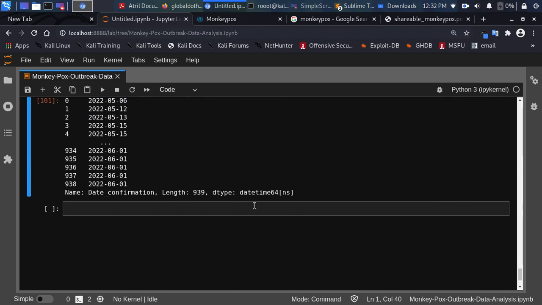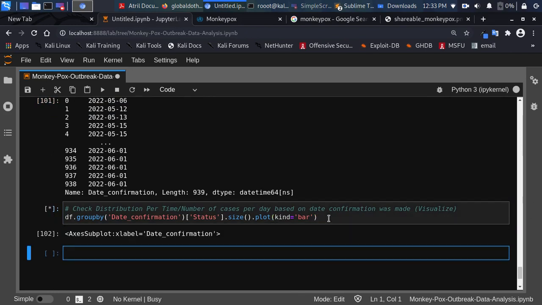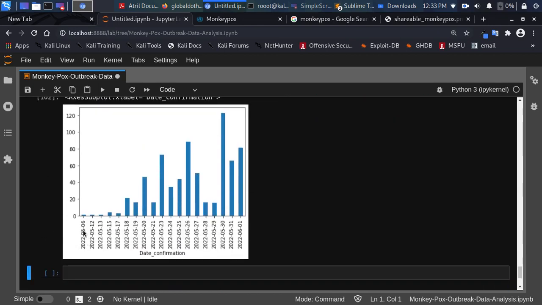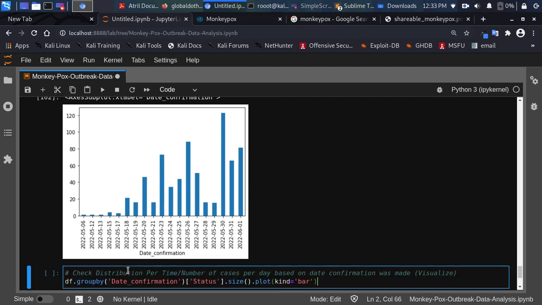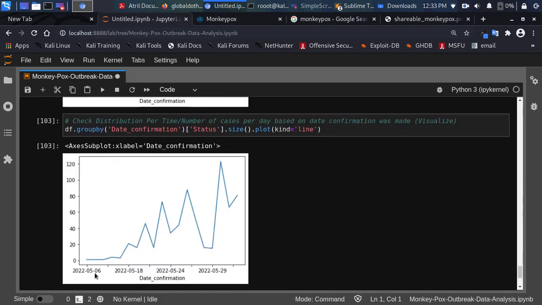This is going to be something simple. So group by the date confirmation, the status, and then I'm going to plot it with a bar chart. As you can see, beginning of this month of May, as it goes on, it's going to spread up and up. I can also do this option, and instead of plotting it with a bar chart, I can plot it with a line plot, so you see the trend of how it is going. Around the beginning of May, it continues going up and up and up. As you can see, it is spreading up and up.